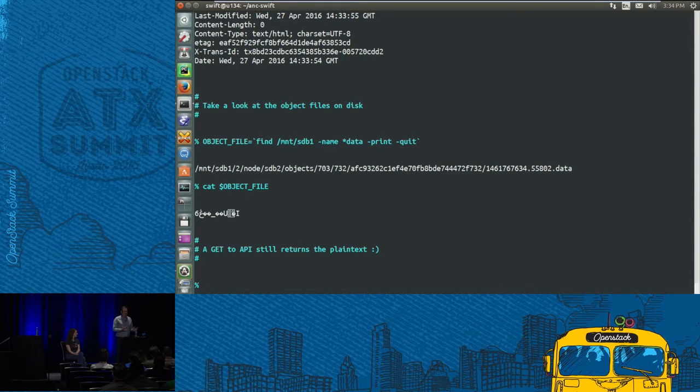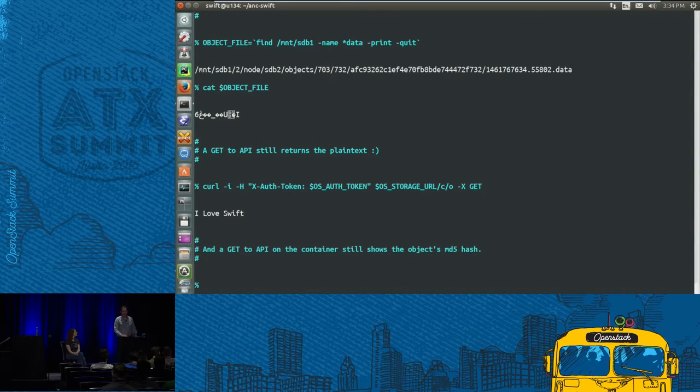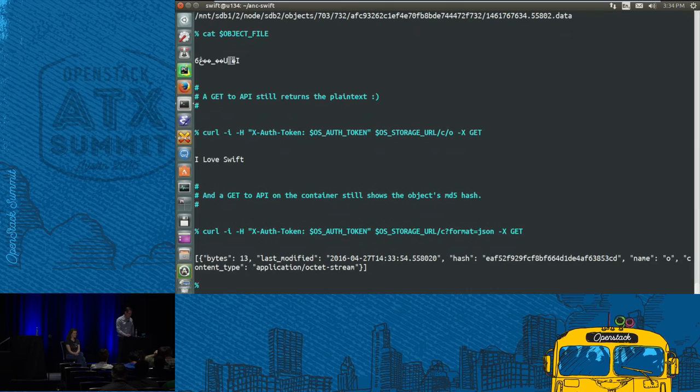If I do a GET to the API, as I emphasized at the start, my requests to the API are authenticated. I expect to get back the plain text. So sure enough, I do. I get my plain text back through the API because the middleware is decrypting this object on its way back out of Swift. And just to check, if I do a GET to the container URL to get that listing with the metadata of the object, because that's an authenticated request, the container metadata has been decrypted, and I see that object hash, that entity tag, the MD5 sum, unchanged, still in the clear there.